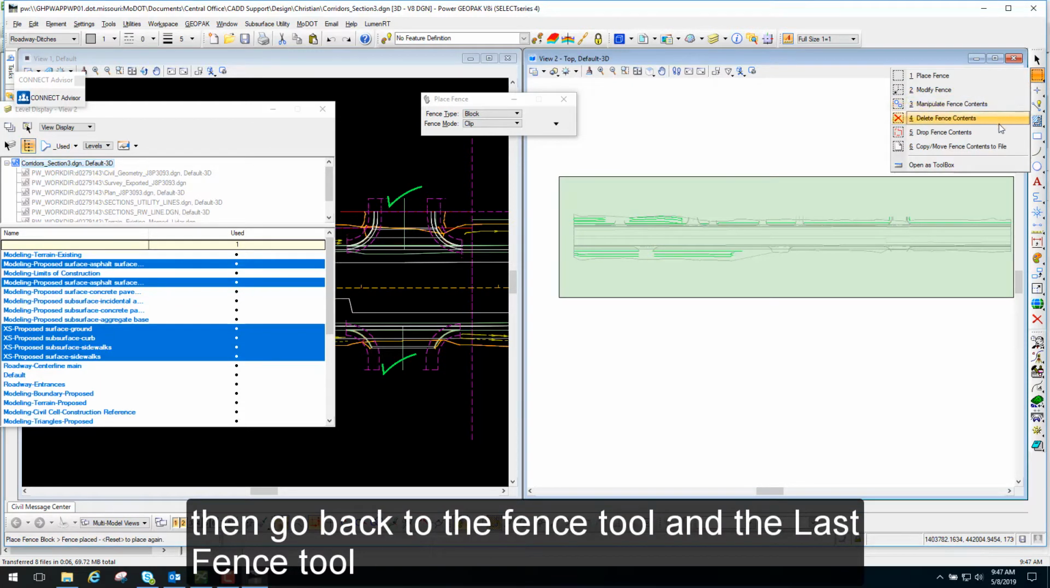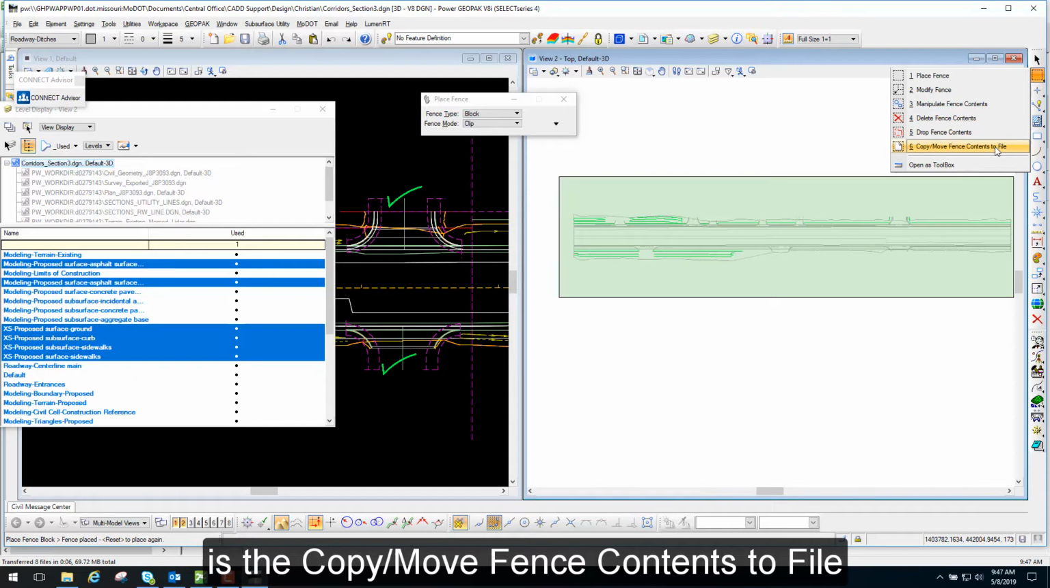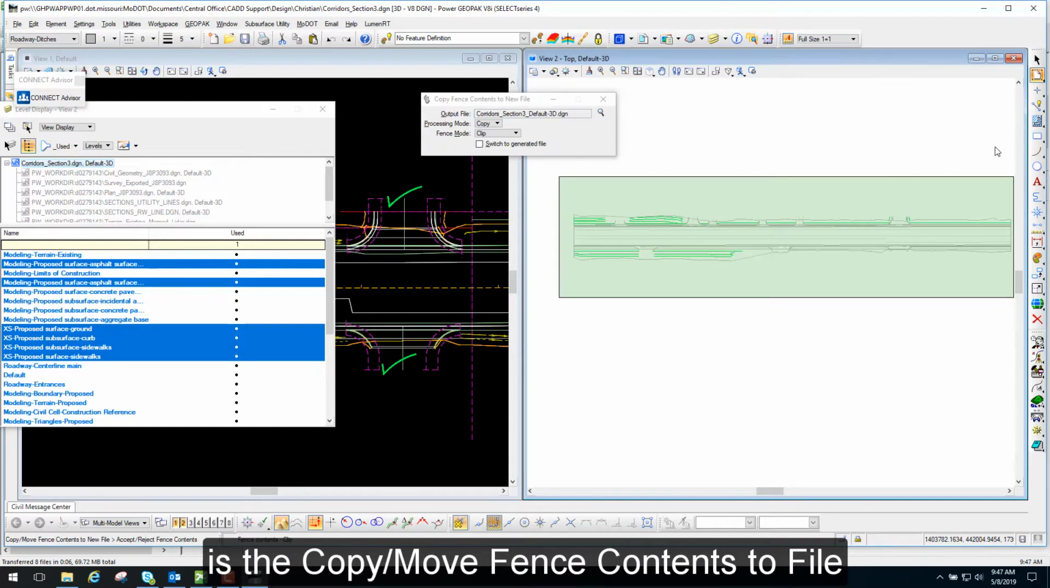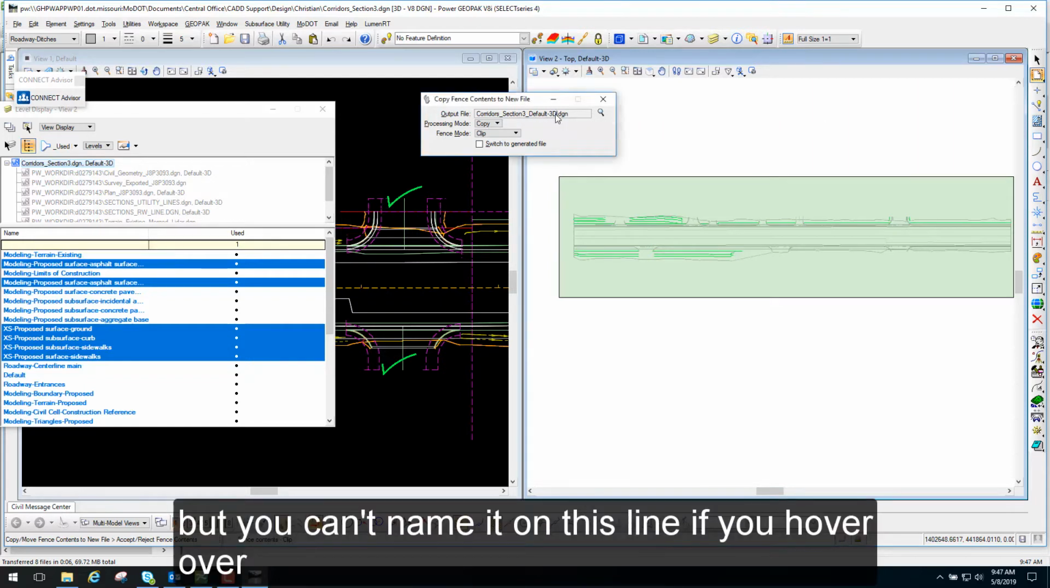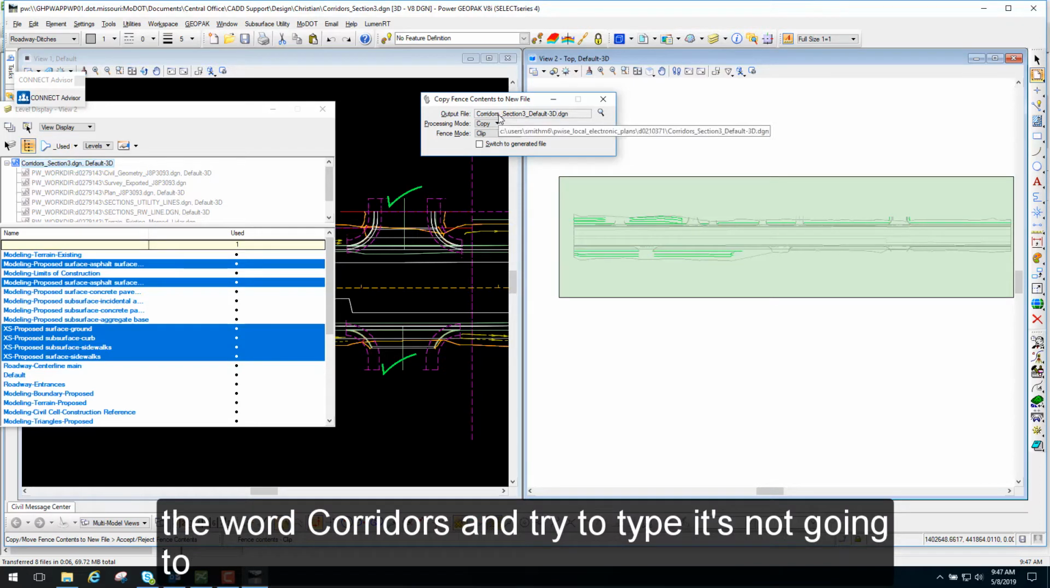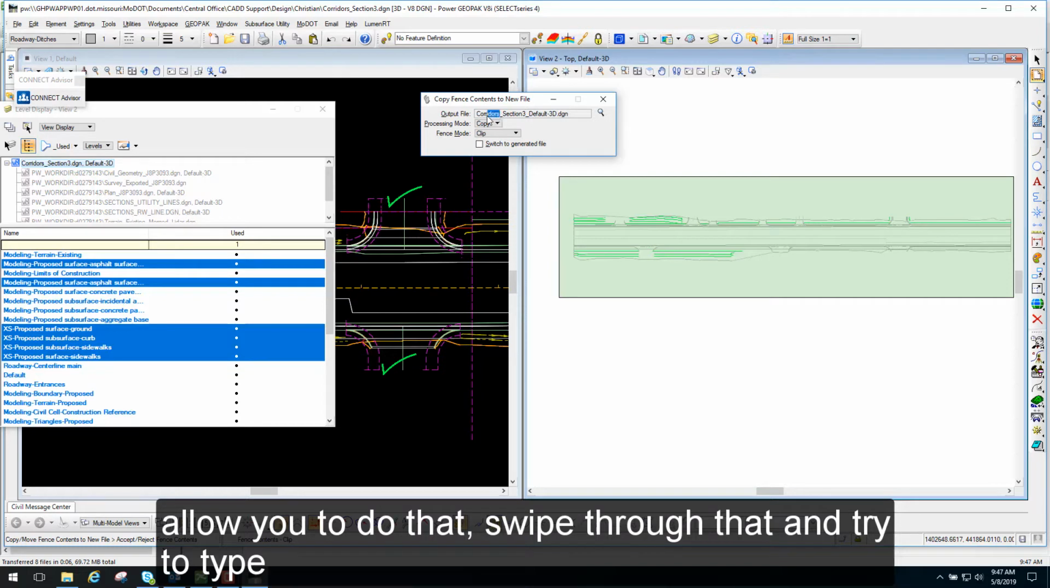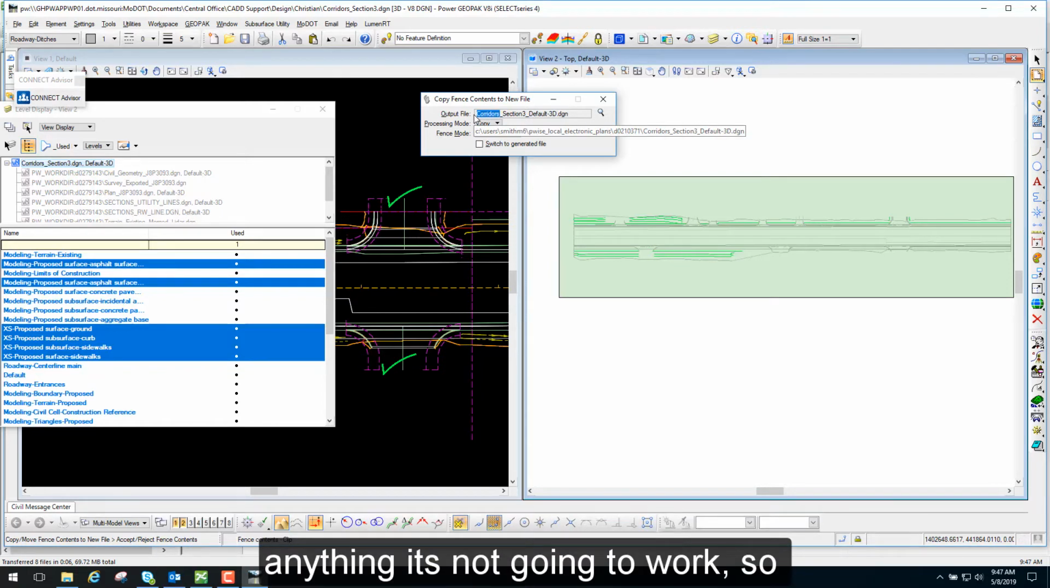And then we're going to go back to the fence tool. The last fence tool is the copy, move fence contents to file. We're going to use that tool. We're going to go out and name it. You can't name it on this line. If you hover over the word corridors and try to type, it's not going to allow you to do that. So if I swipe through that and try to type anything, it's not going to work for me.